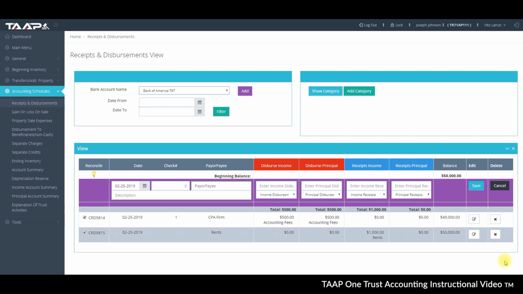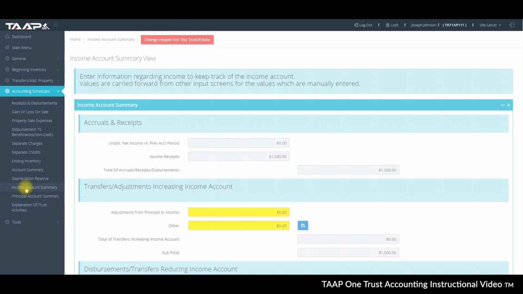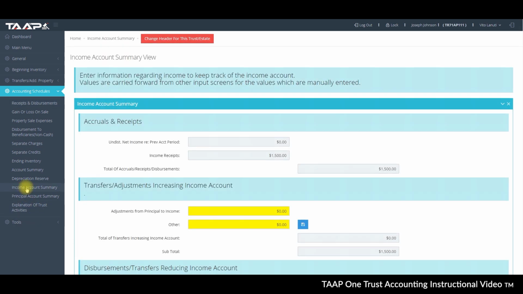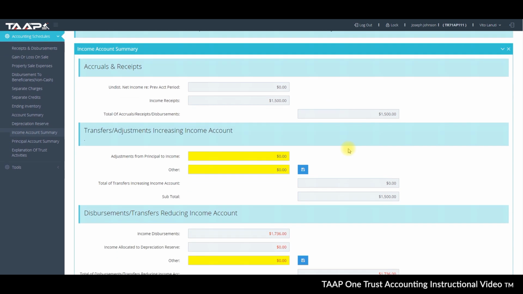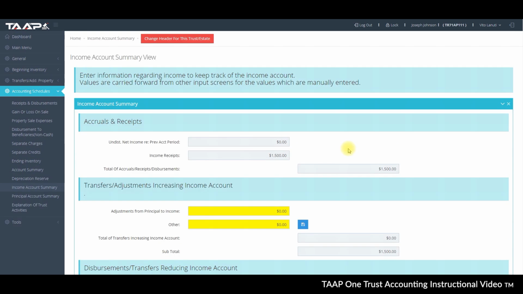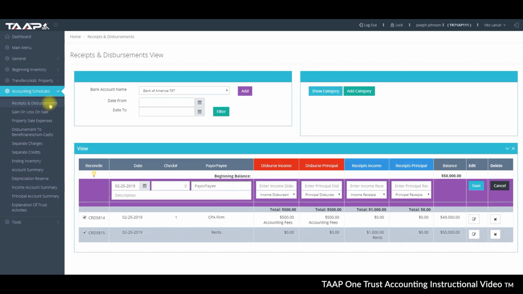Well, I almost forgot to show you the income account summary and the principal account summary, so let's just take a quick look. And we move over to the income account summary, and you can see the different figures here. Now, the income account summary in the complex module, as well as the principal account summary, will be part of the Excel report. If we come back in, we notice here we have income receipts of $1,500.